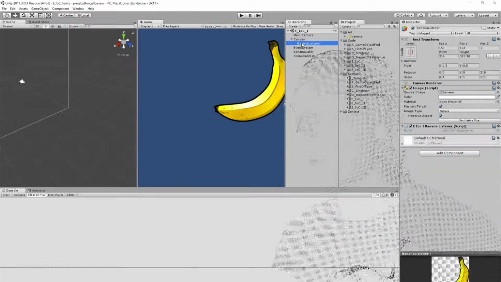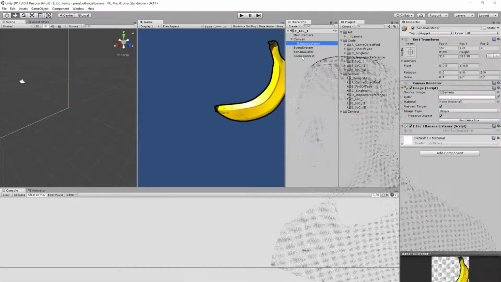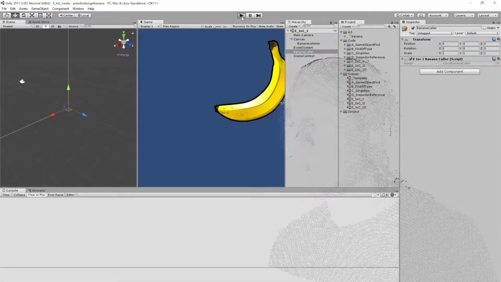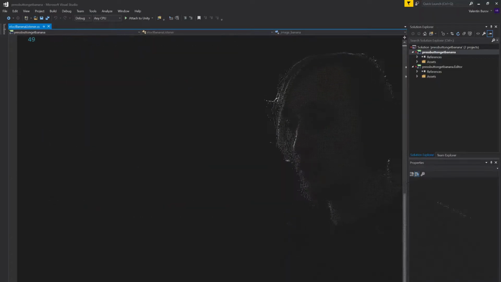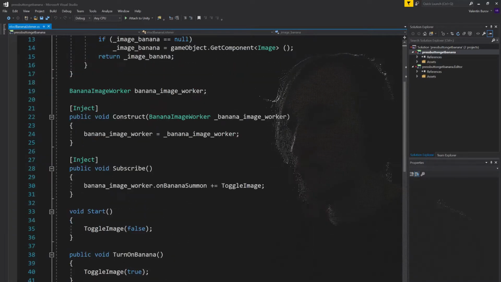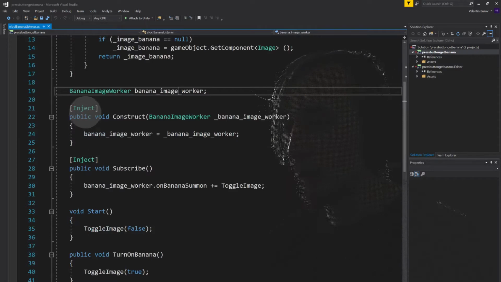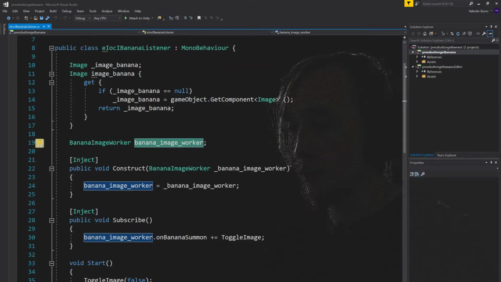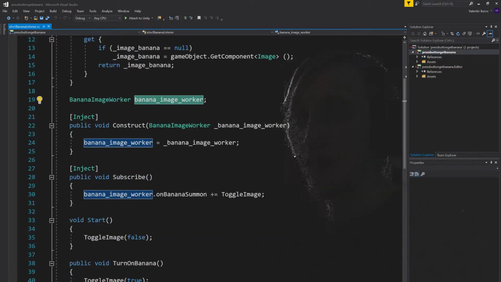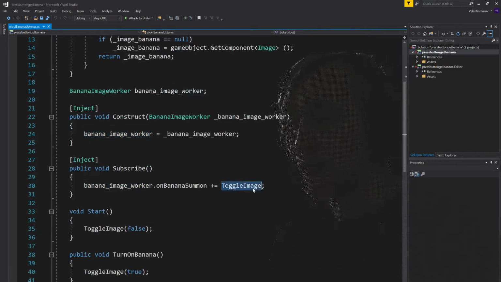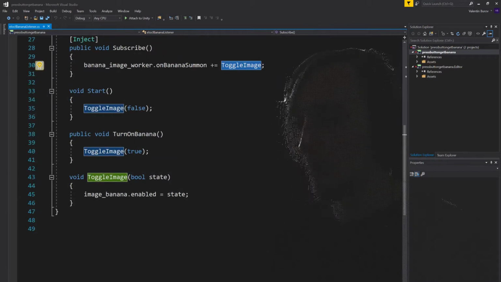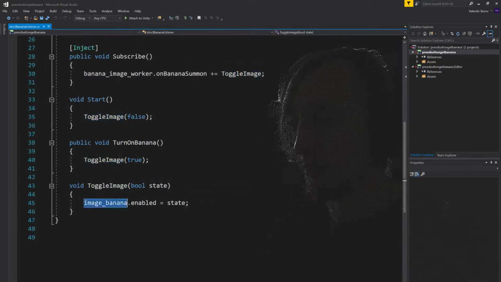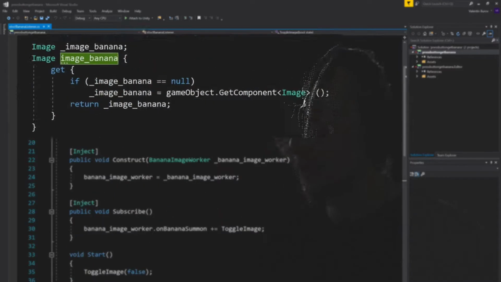Now, with DI, you see that in this case, we will have BananaListener and BananaCaller. If I go in, let's just take a look at BananaListener. Don't worry about all of these attributes so much for now, but we see that here we have another script called BananaImageWorker. We are actually never looking for this anywhere, not looking in the scene, not a static variable. And then this toggles image, and this banana image is enabled, image banana here, right? Why this is like that, we'll cover in a moment.